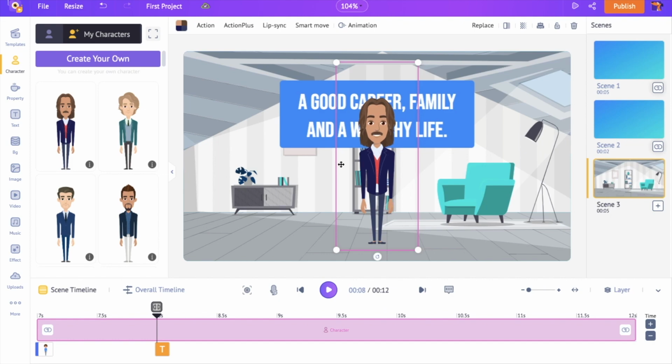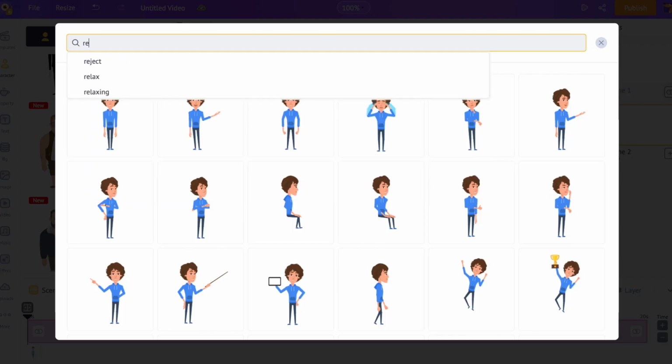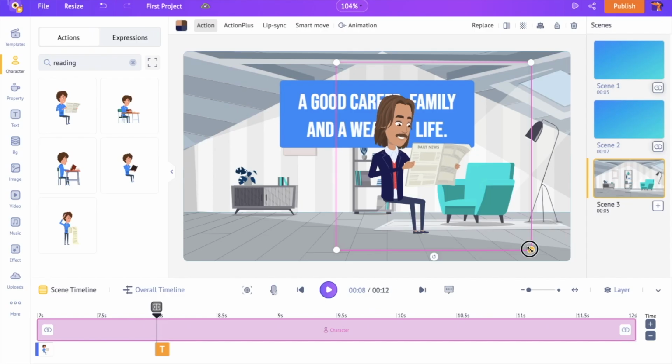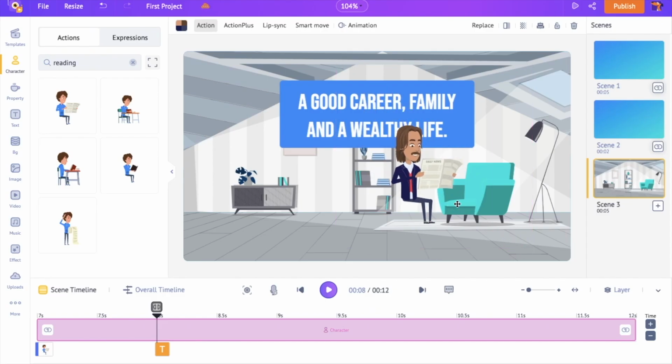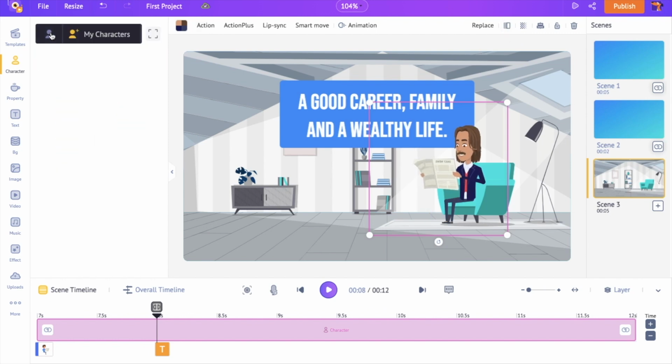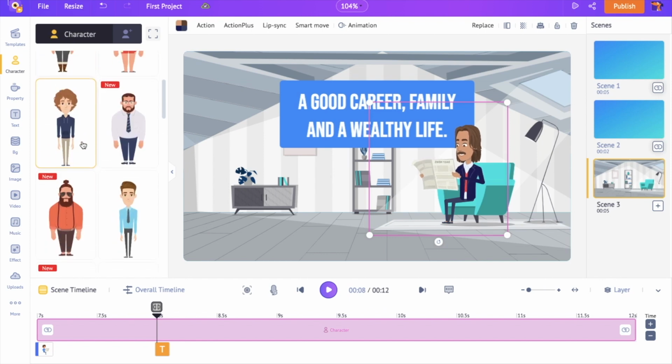Let's select an action for the character. Right now it is facing the opposite direction. To change the direction of any object within the workspace, you can use the option flip in the item menu. Let's add the female character. I'm going to use one of the characters from the library and apply an action to it.